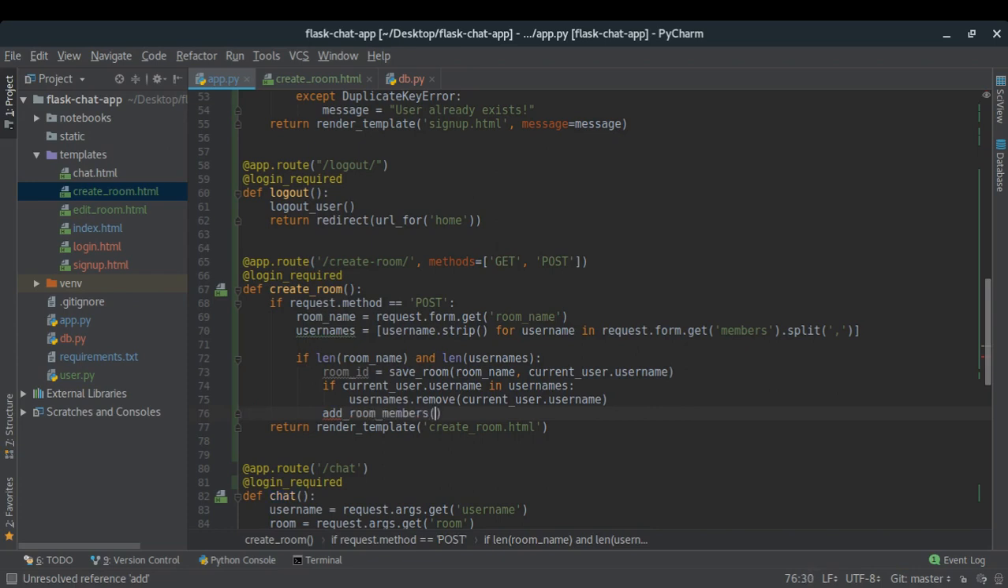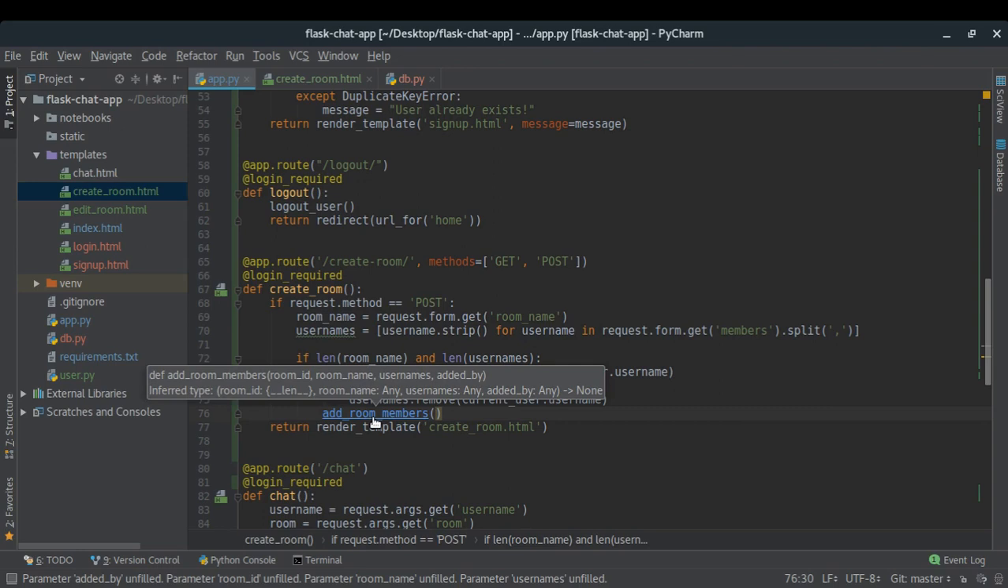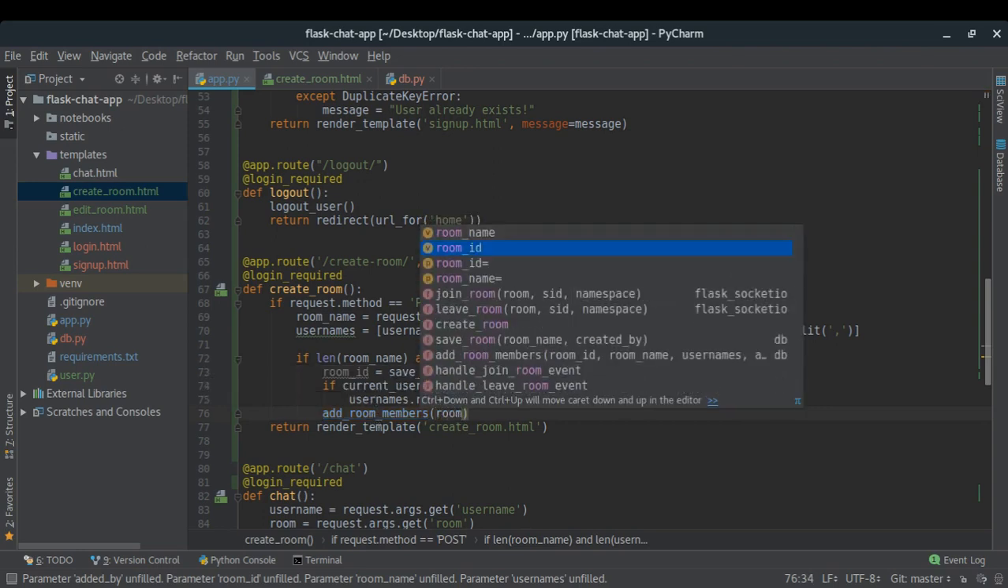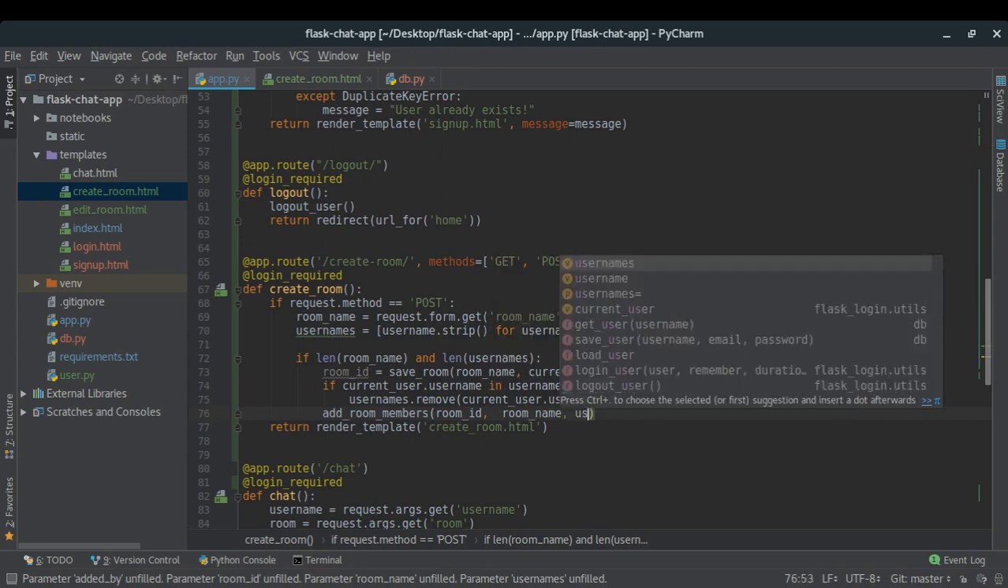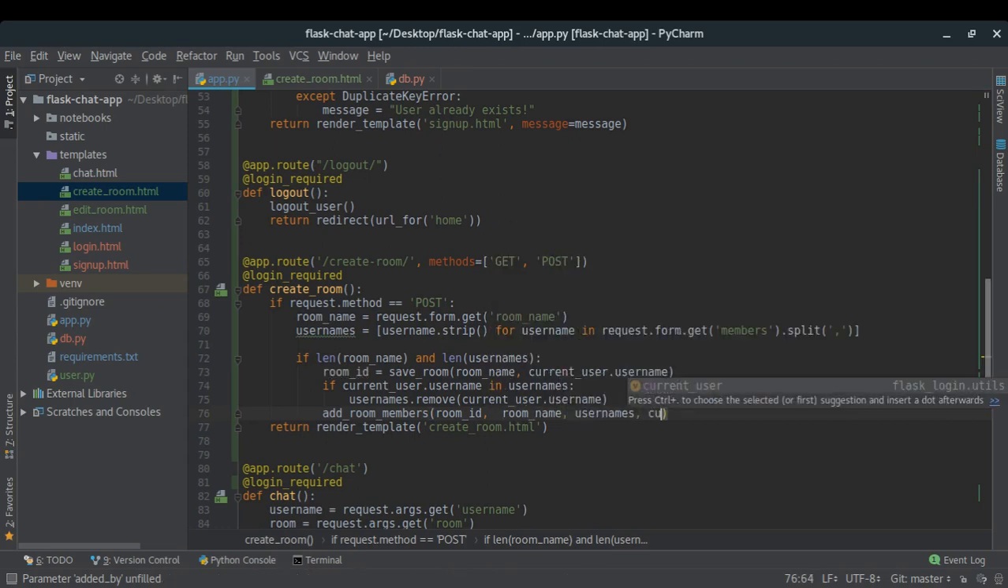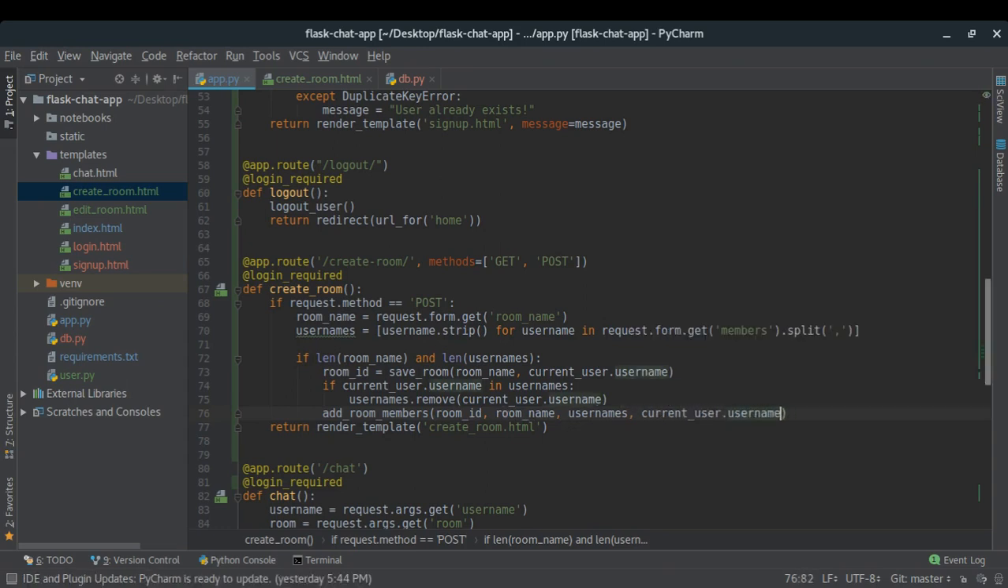room members. Let us import add room members, and in add room members we are going to pass a few things, starting with room ID, room name, usernames, added by. So room ID we have, room name we have, usernames we have, and added by is again current user dot username. Okay, so this seems fine. In this way we are able to save the room members as well.